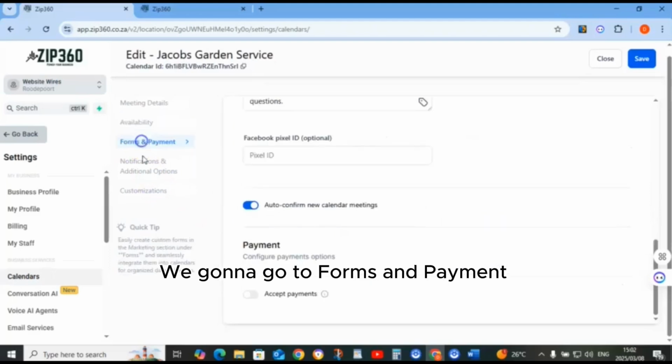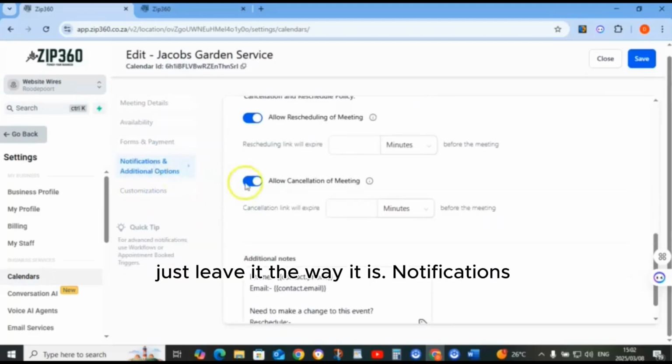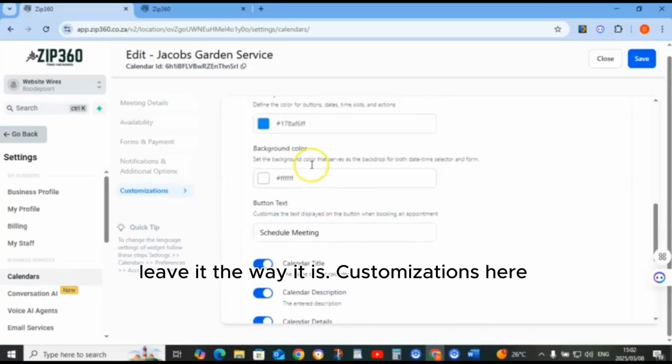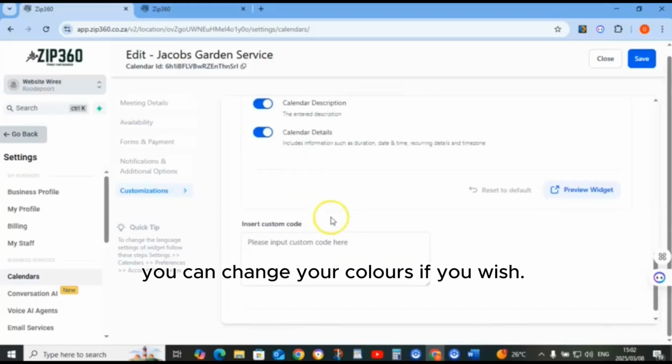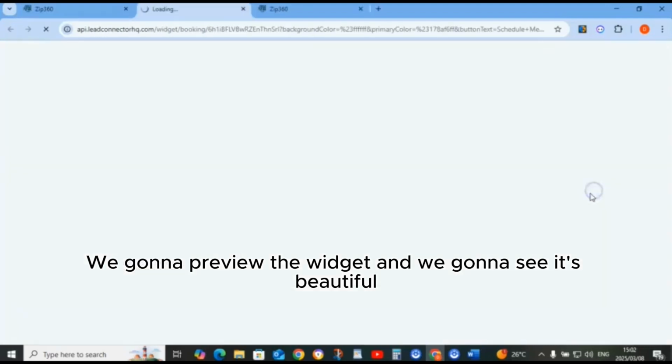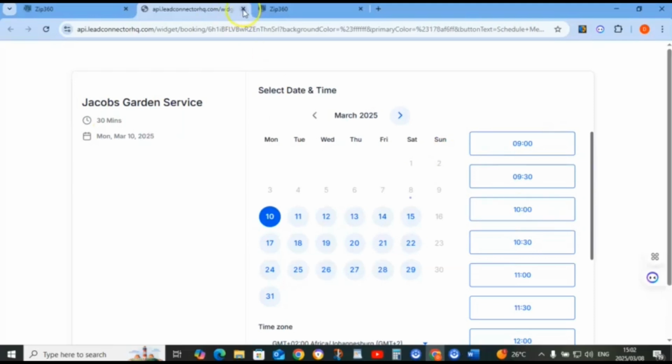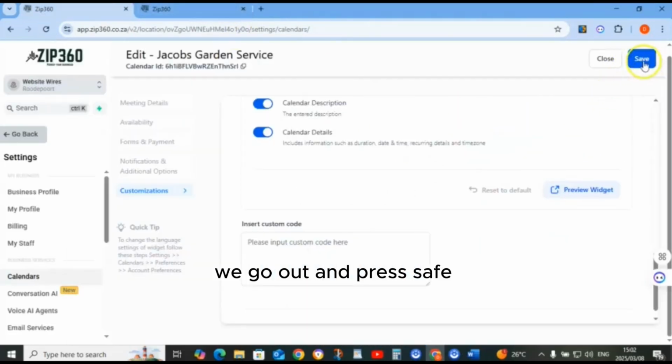We're going to go to forms and payment. Just leave it the way it is. Notifications. Leave it the way it is. Customizations. Here you can change your colors if you wish. We're going to preview the widget. And we're going to see it's beautiful. We go out. We press save.